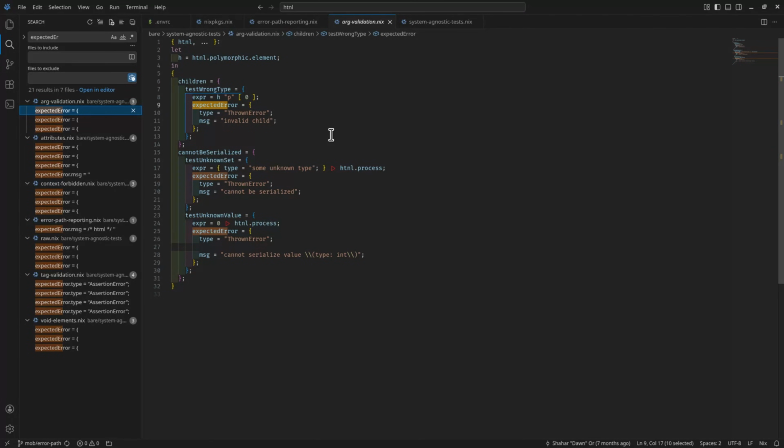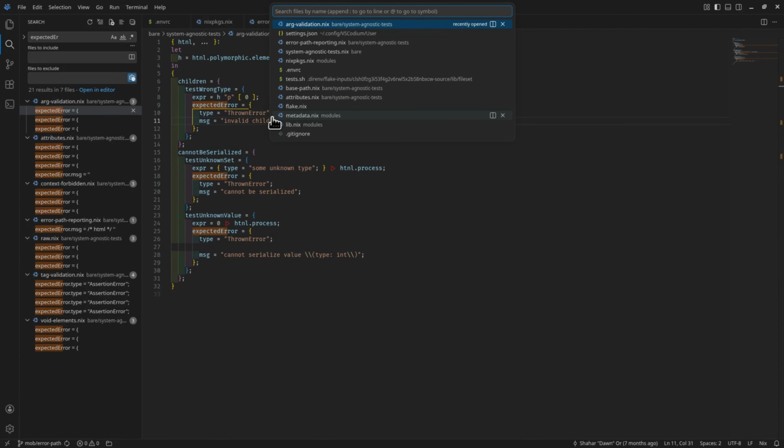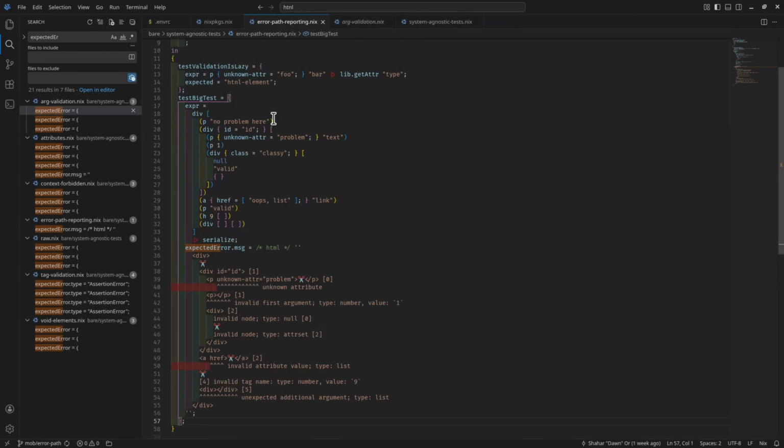Invalid child. Okay, fix it. So, expected error. Just let me see once again. Okay, so it'll be like line 44, 54. Yeah, just copy this.